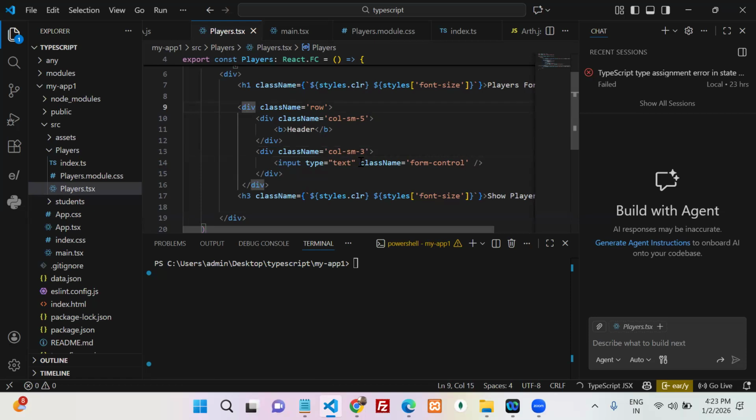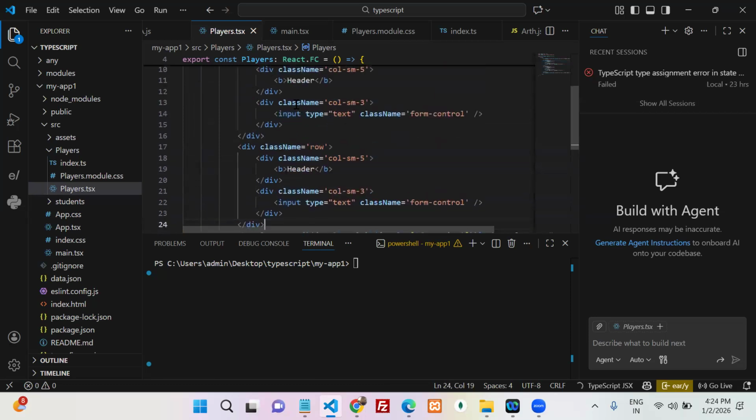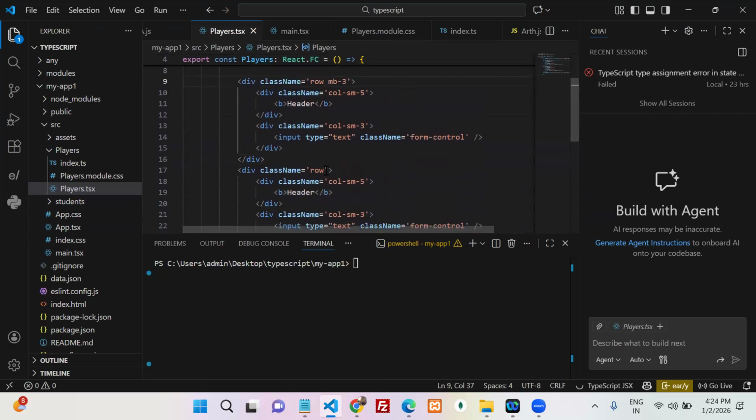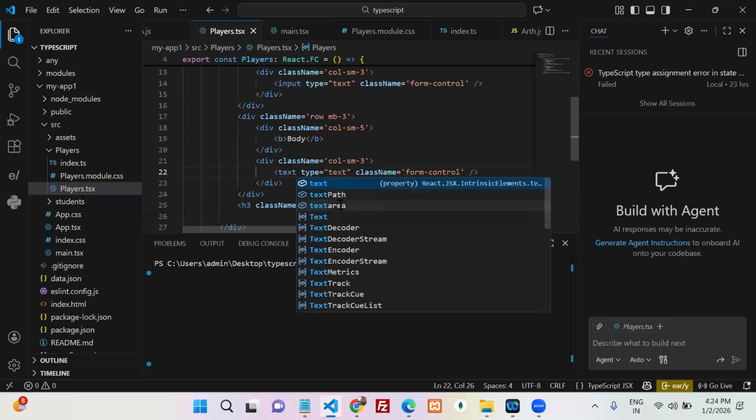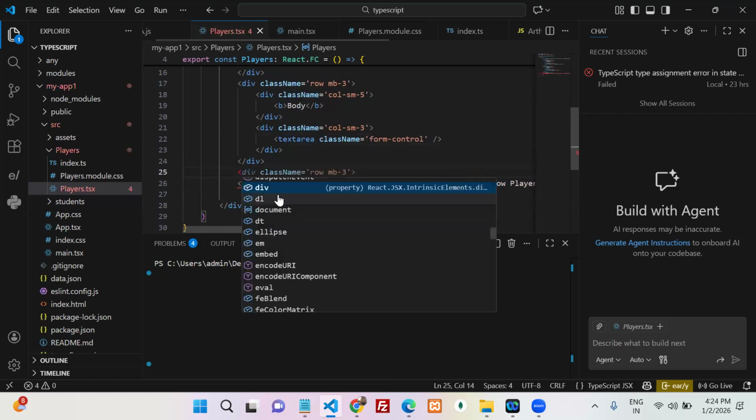How many are pending? 5 plus 3, 8. 4 are left, I don't want to use them. Now come here. One more row is required. Between rows I need some gap, so give margin bottom 3, something like this. Now this time, body. This is the text area. Text area is done. Type is not required for the text area, just leave it there. Done. I need one more. Save. One more button is required.